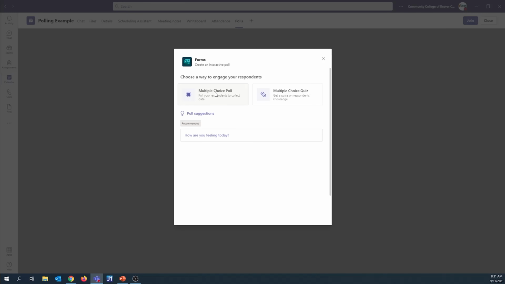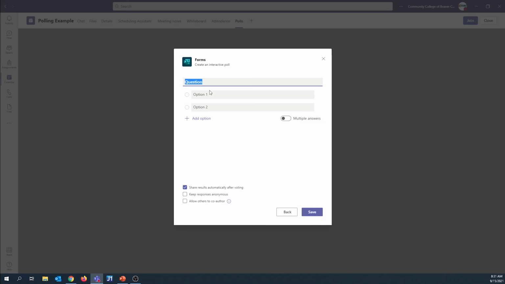I can choose a multiple choice poll or a multiple choice quiz. For this example, I'm going to choose multiple choice quiz. I'm going to go ahead and give it a question. And I'm going to use the default answers. I want to share results automatically after voting. If I chose, I could keep it anonymous, or I could allow others to co-author. But I'm going to go ahead and click Save.